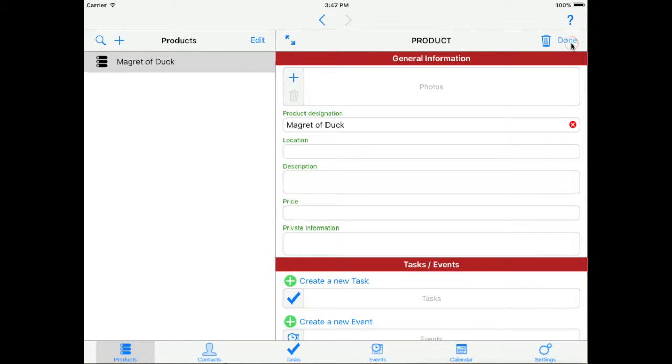If I click on this button, it places the product in edition mode again. We can see that the Edit button becomes Done to exit the edition mode. But there is no more Cancel button, as the magret of duck is no longer a new product. On the other hand, we now have a recycle bin, which allows us to remove the product.